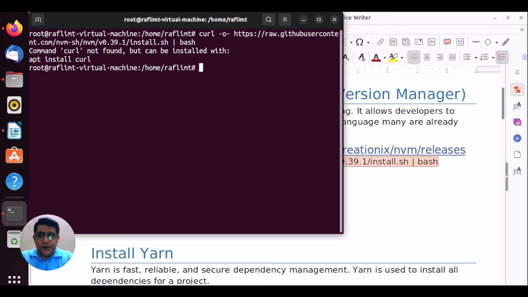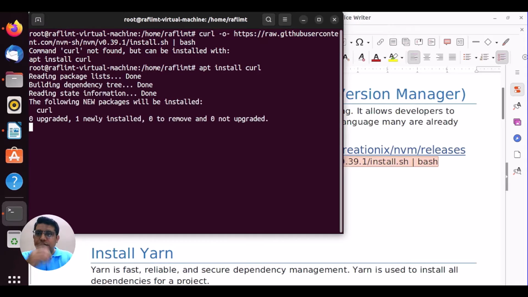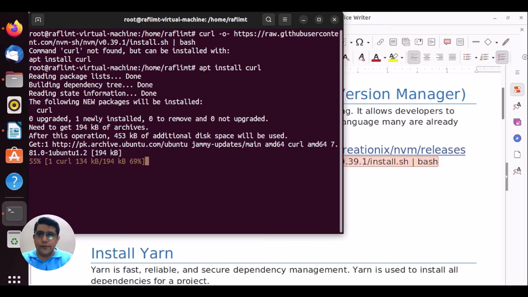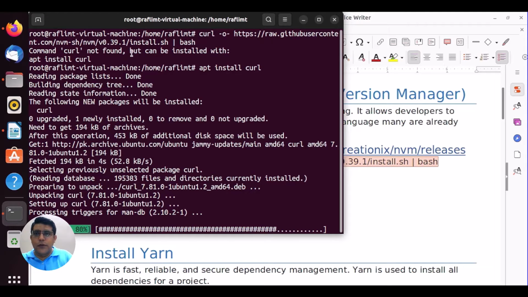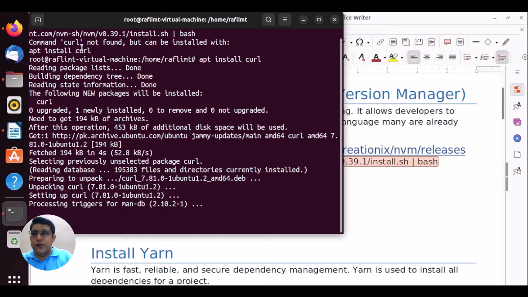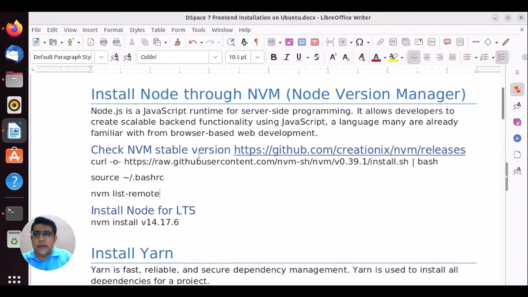I don't have curl, so we need to install this utility first. It says the command curl is not found, but can be installed with this command, apt install curl. So we actually did this. We have installed curl now, and now let us apply the command to install NVM.